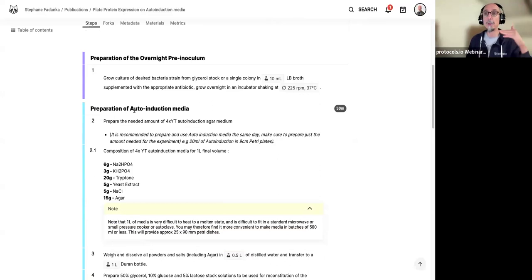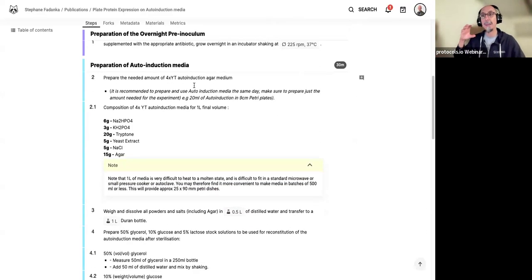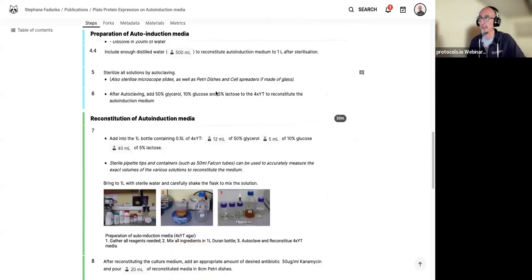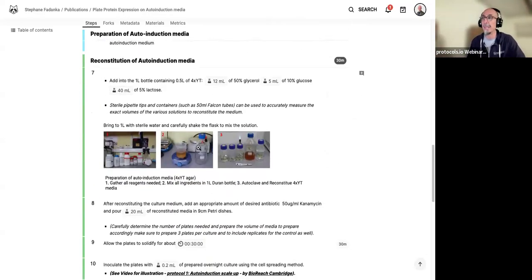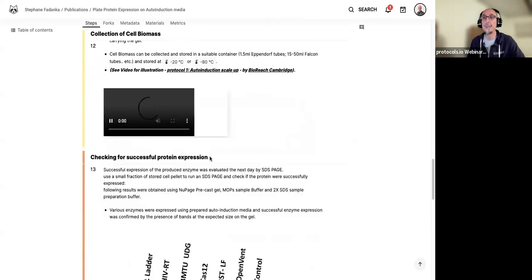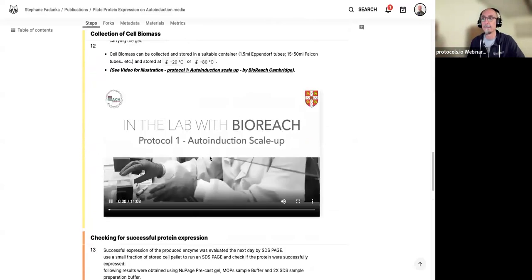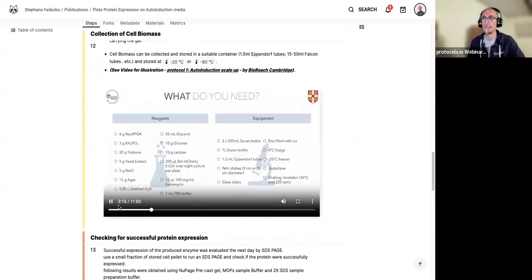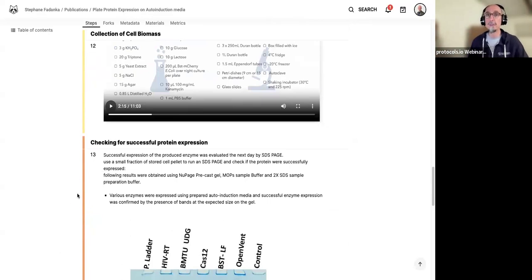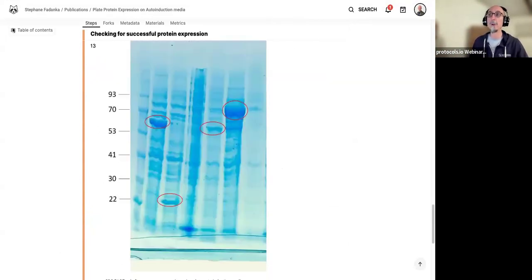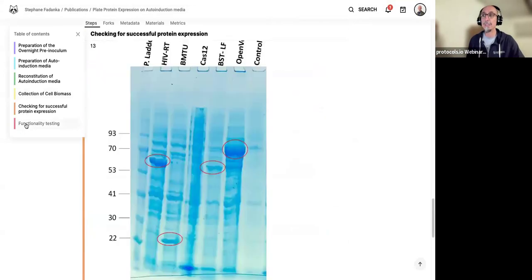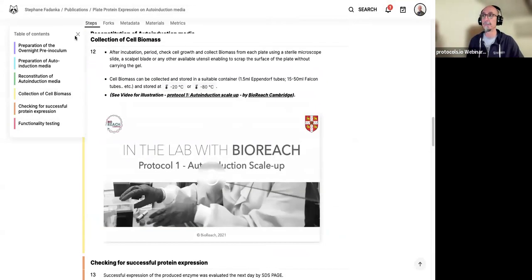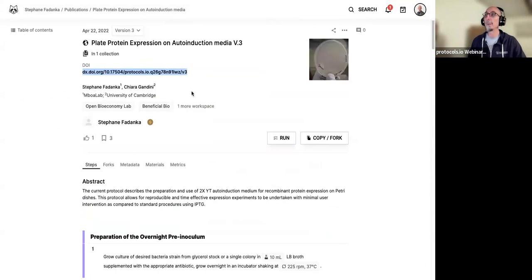As you will see, the protocol is written in a recipe-like, step-by-step fashion. It can be supplemented with images, pictures, and even videos. Different sections of the protocol can be coded in different colors, and there is a table of contents that I can navigate. The protocols are versionable, and I can navigate to different versions of the protocol.